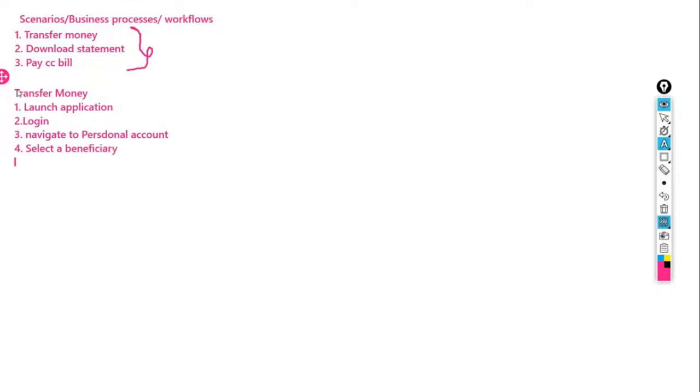Okay, the user will choose a beneficiary to whom they want to send the amount. Then, let's say, enter the amount and click transfer, and then finally log out. So these are the possible steps for transferring money.